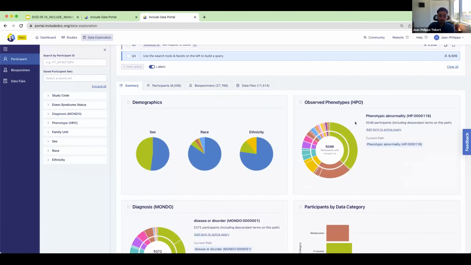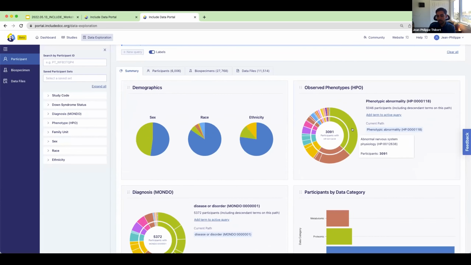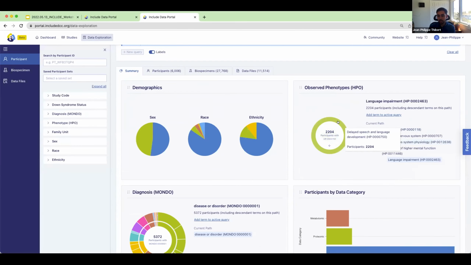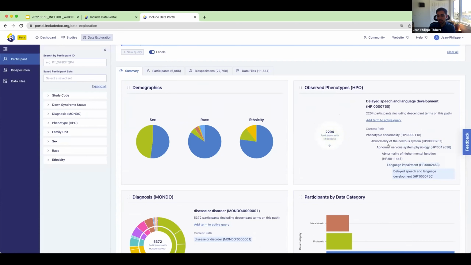And similar to what I was explaining here with the facets for the Diagnosis Mondo and Phenotype HPO browser, we also have a sunburst that follows the same type of mechanism where essentially you could select a phenotype of interest. At this point, we're at the highest level, the highest node. And so we could drill down to the lower nodes all the way to the bottom. Let's say here, language impairment, delayed speech and language. And so you'll see here that you'll have the path of the hierarchy.